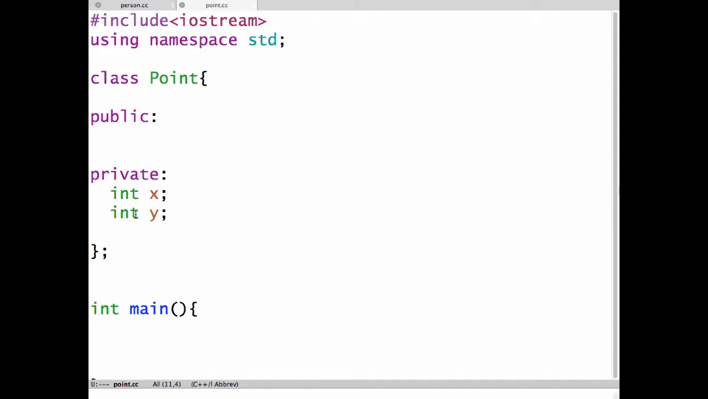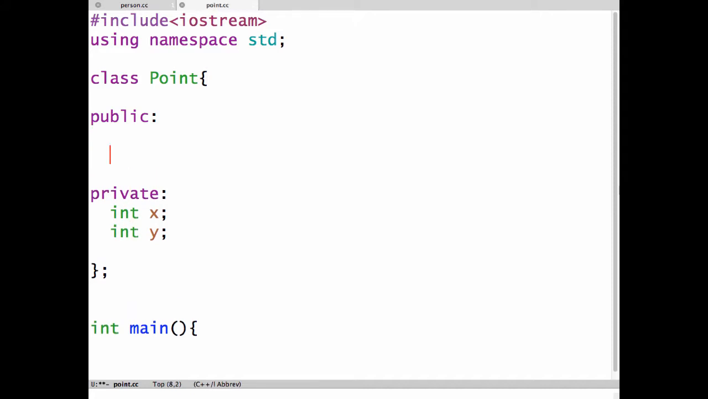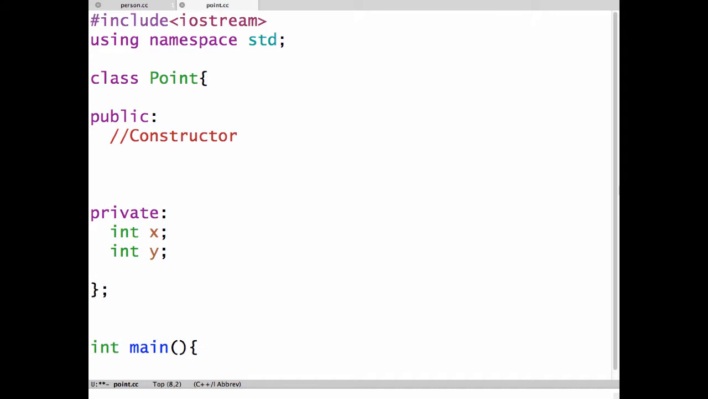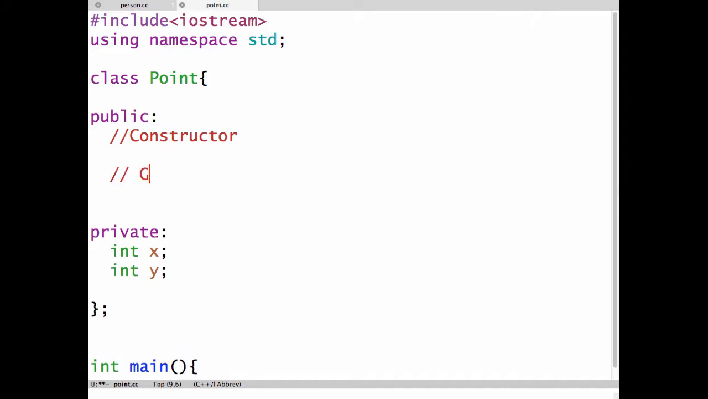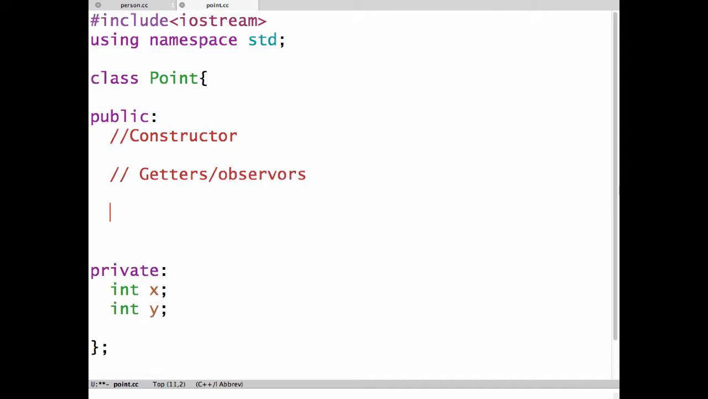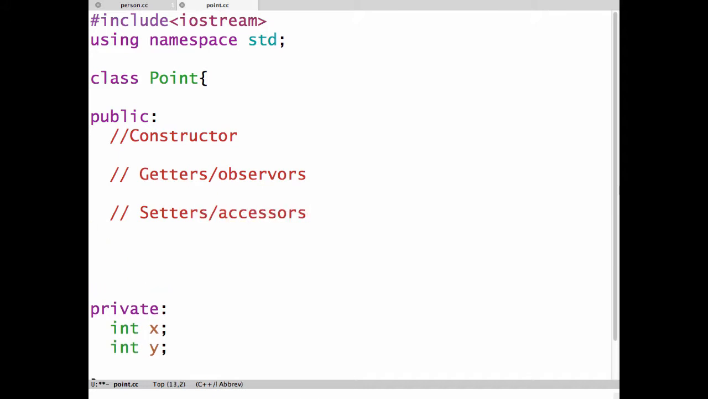So when we have a class, we have particular methods in it. What types of methods do we have in a class? This should be review. Yes, those are the different types of classes and data members. But for methods, what types of methods do we have? We'll need a constructor. What else? Yeah, we might need getters, which are called observers. And what else? Setters, which are called accessors. There's a chance I have those two backwards because I do that sometimes. Anything else? Destructors. Okay.